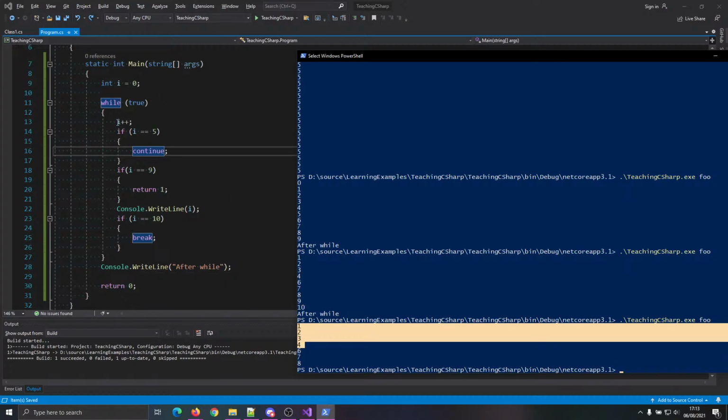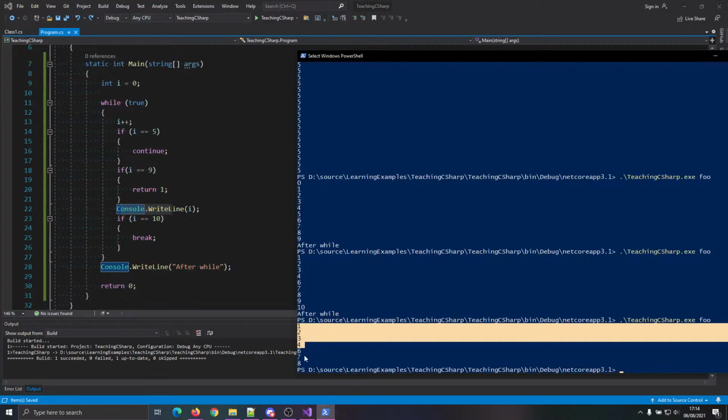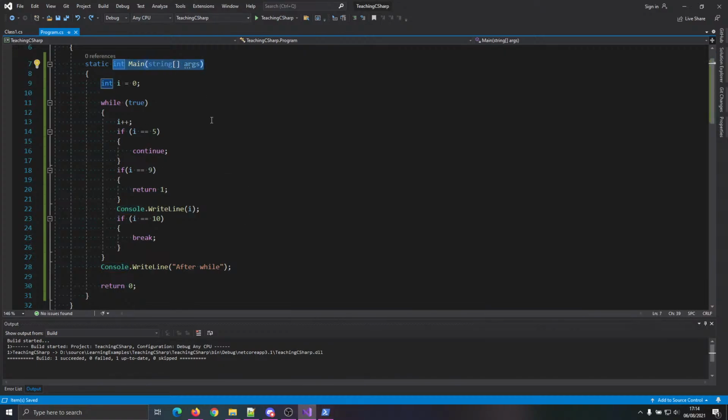We come up here, we go 6. That's not the same as 5. We go down, down, down, write it out. Keep going until we hit 8. So then the last one we wrote out was 8. We go down, go up. So now it's 8 plus plus, 9. It's not 5. It is 9 though. So return takes us out of the entire method. And that means this never gets printed.